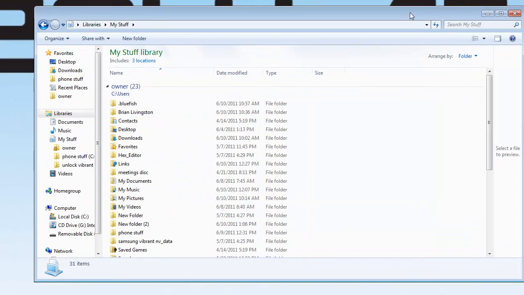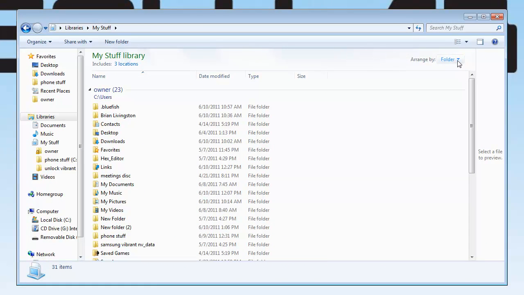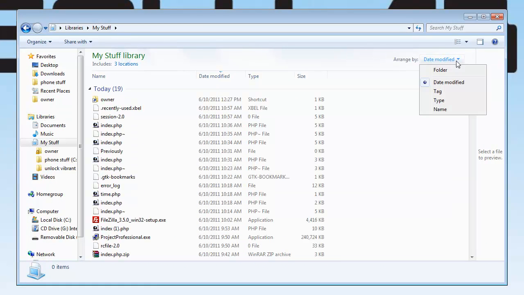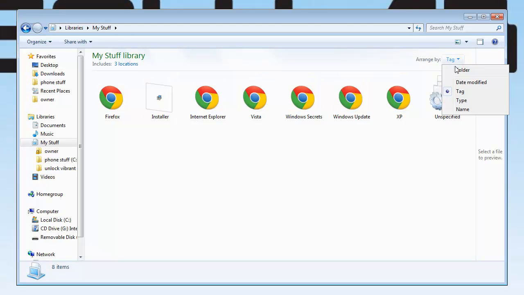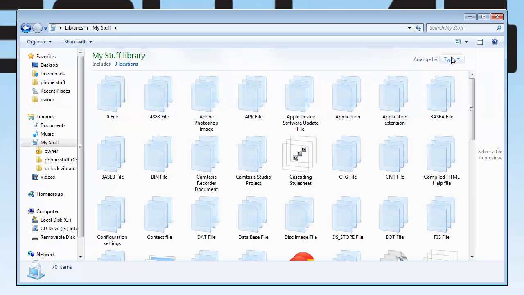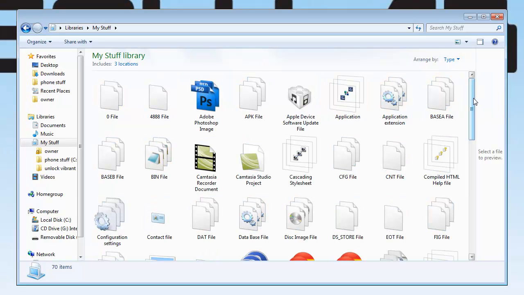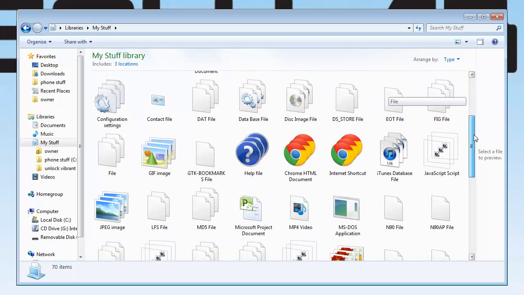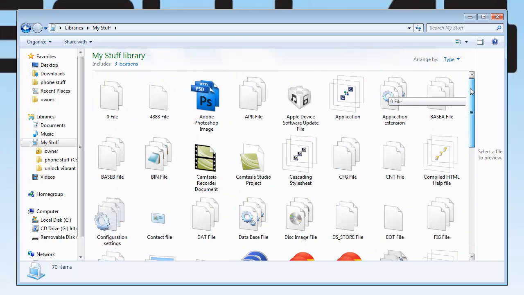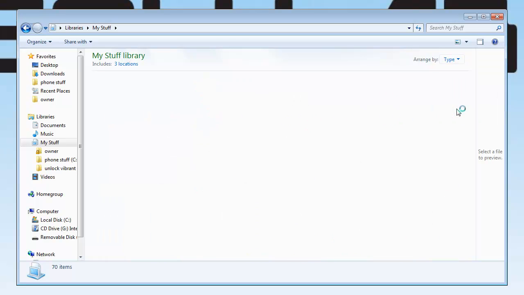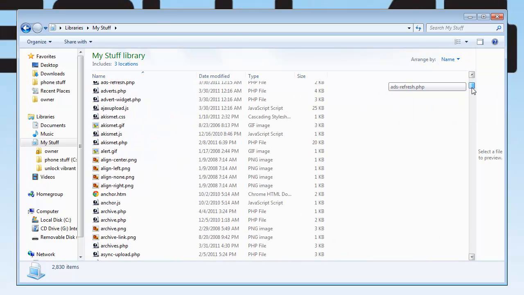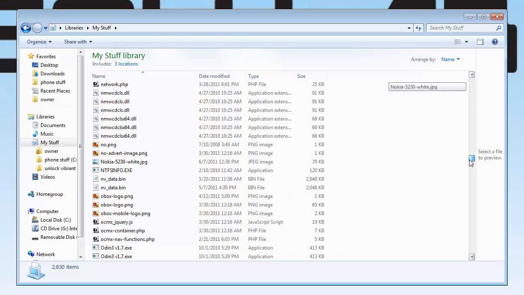You can also arrange your library by folder, date modified, tags, if you had any tags on your folders, type. This here shows you the types of files that you have in your library and the names of the files that you have in your library.